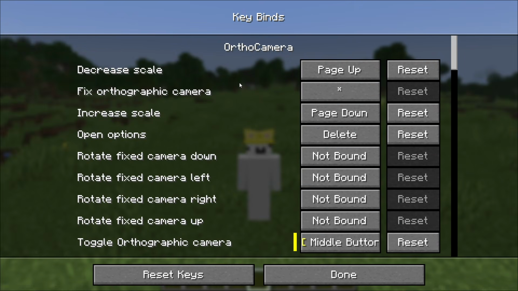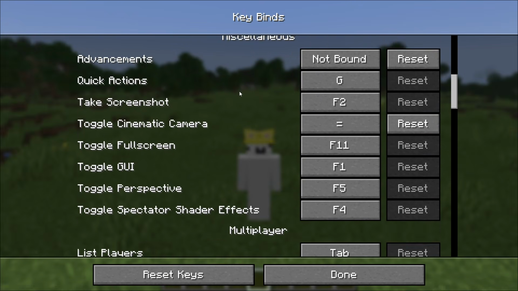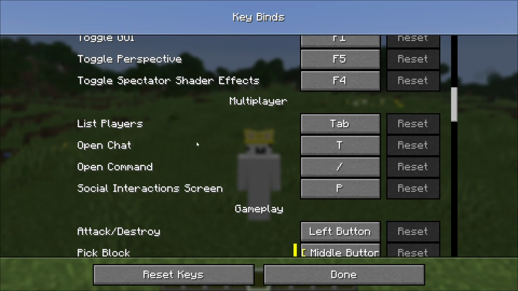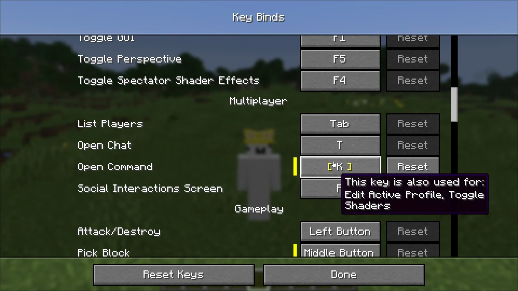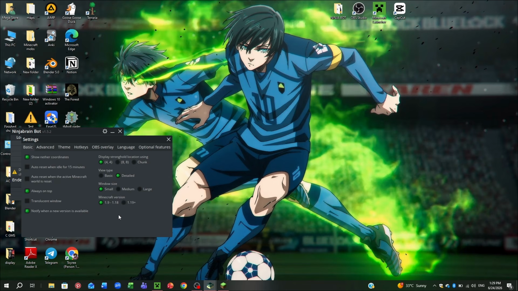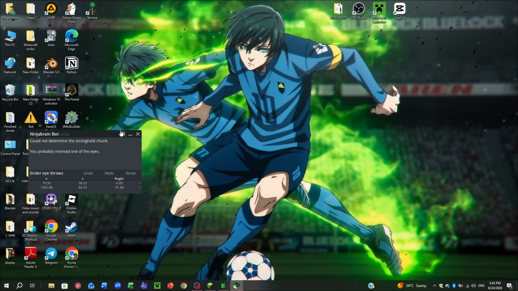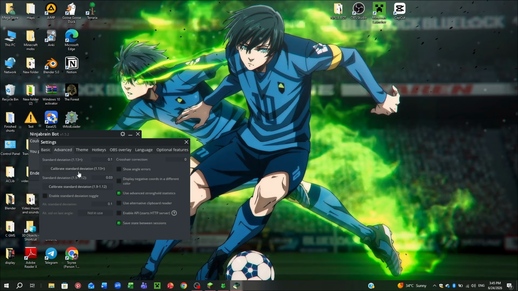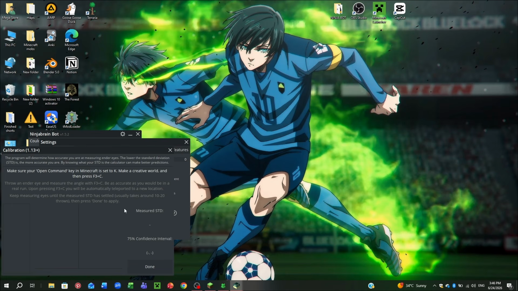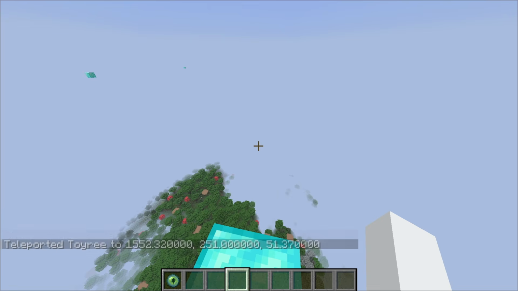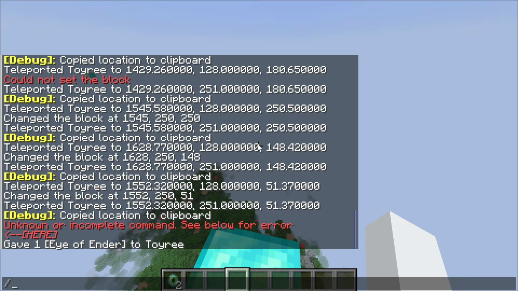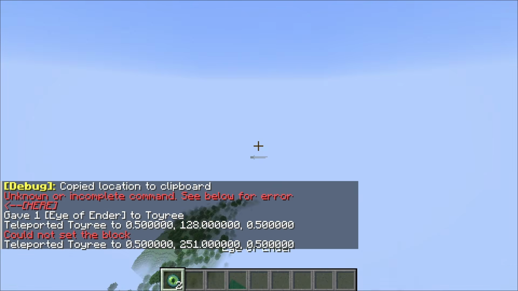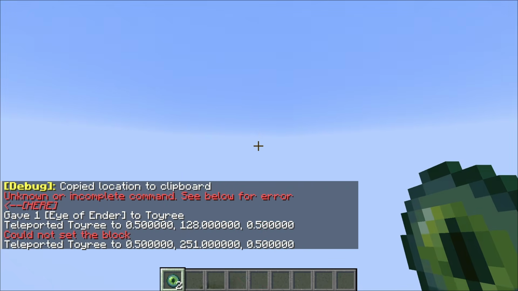The final thing you need to do is to change your keybinds. Go to the multiplayer section, open commands, change it to K. Also, I forgot to mention, just make sure you apply your game version into the plugin. One last thing that you have to do is go to the Ninjabrainbot, go to advanced section and calibrate. Now you just enter a creative world in Minecraft and press F3C, which will give you an ender eye and teleport you into a random location.